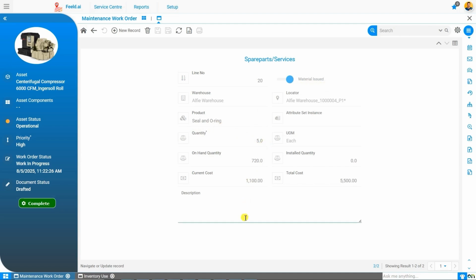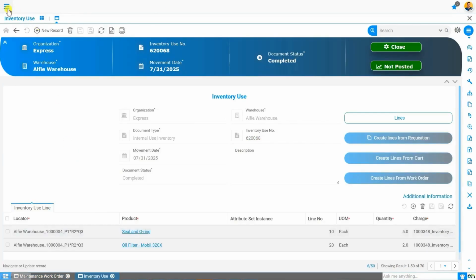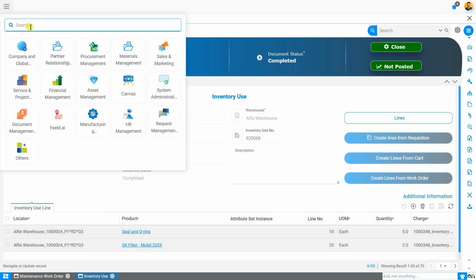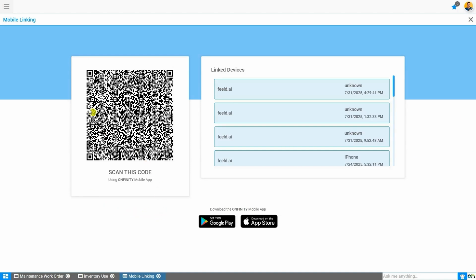Now the user needs to perform the task by using the mobile application. So we will proceed with the mobile application. To access the mobile application, the user clicks on the menu, enters Mobile Linking, and clicks on Mobile Linking. The form will open. From here, the resource can scan the QR code to access the Field.ai mobile application.